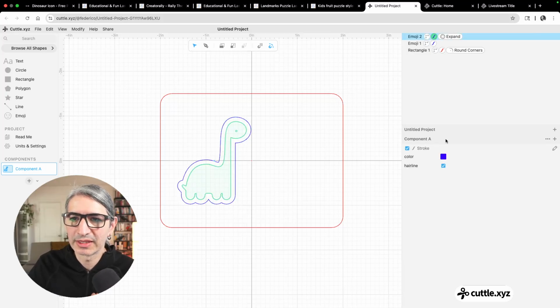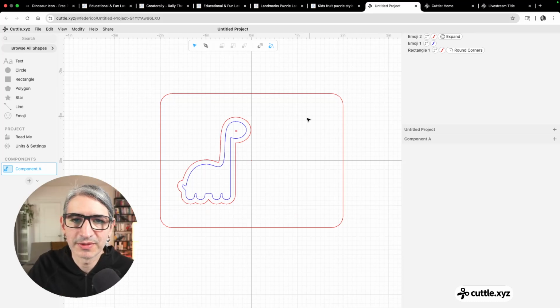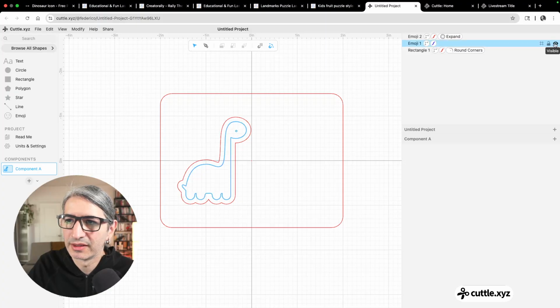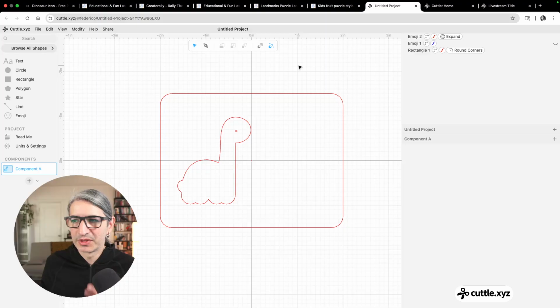And so I want this one that is expanded to be red because I'm going to cut it. One slight downside, kind of normal thing that happens with the offset is that sometimes it makes holes. So let me hide the blue line. So you'll see that I end up with like a hole right here in the eye, which is not ideal.